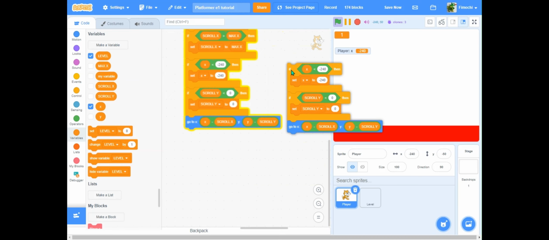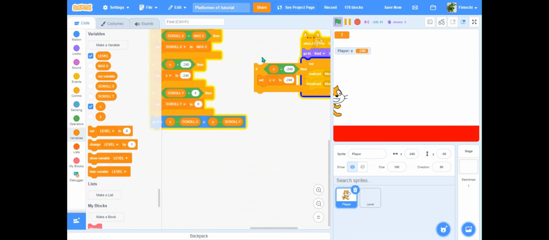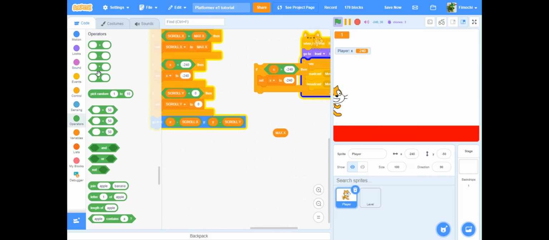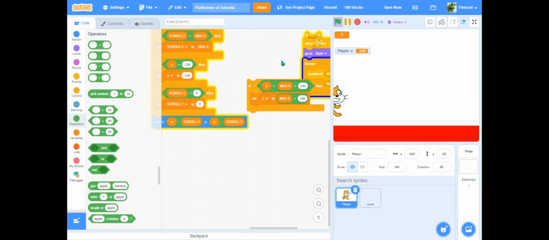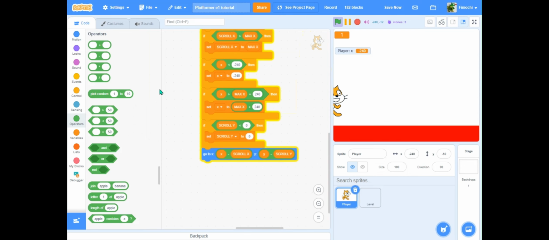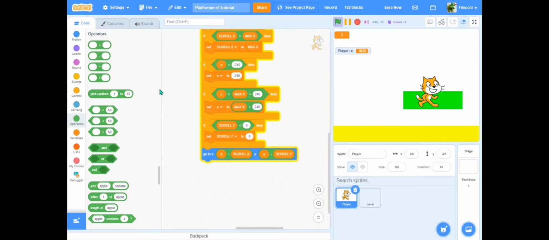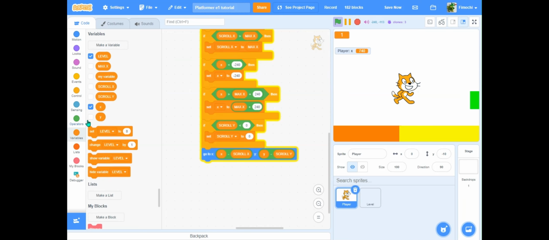Now let's add one for the right side. So if x is greater than max x, add a further half screen, so 240, and set max x to max x plus 240. And I test that. And when you go to the right side of the screen, then he can't go off it anymore. And folks, guess what? We're almost done.